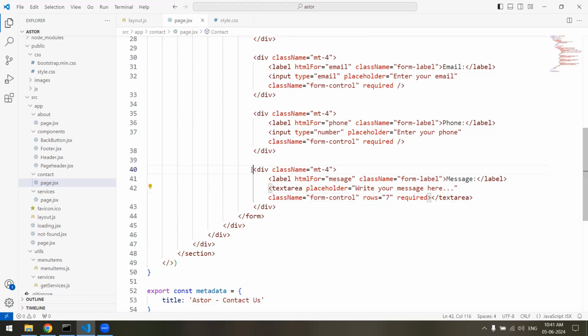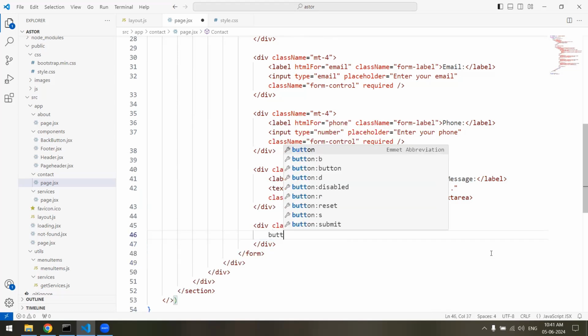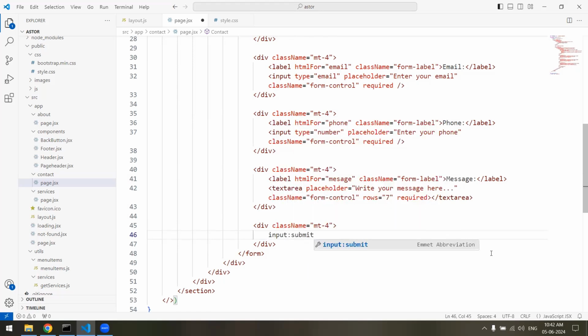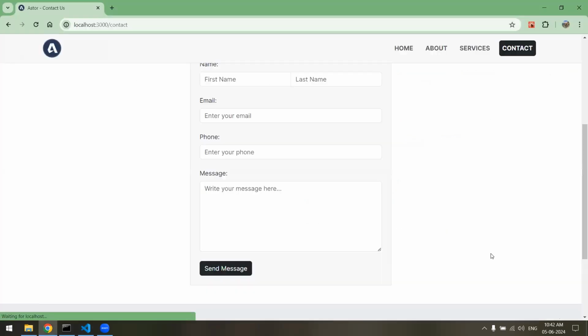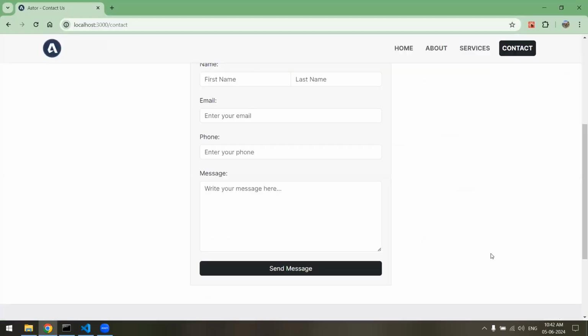and we'll create another div tag, and over here we'll put input submit.btn-dark, value will be, let's say, send message, and let's make it width 100 like this.